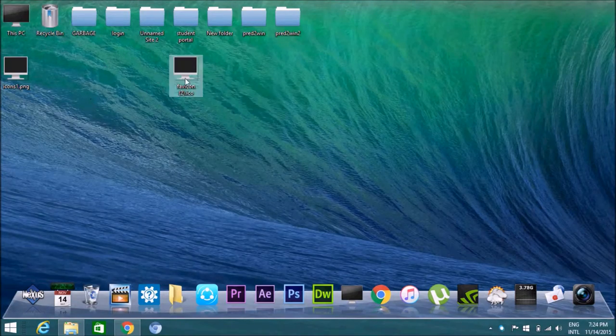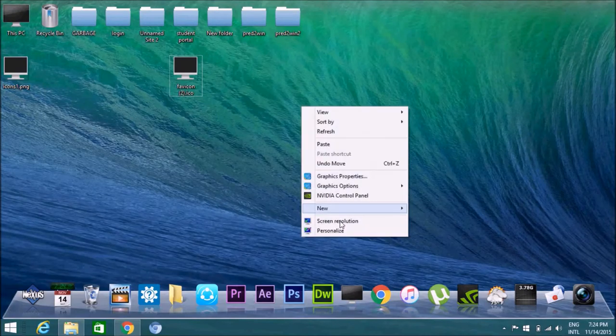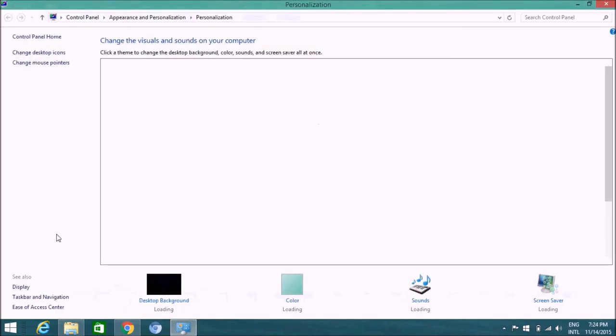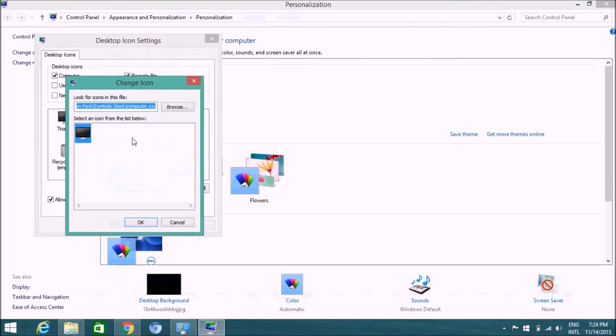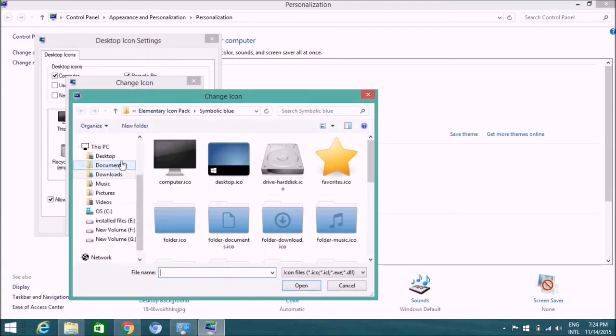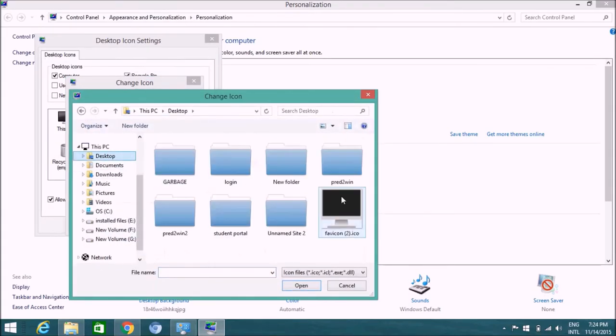So I need to change this icon with this icon. So what I will do is personalize and change desktop icons. From here I can change the icons, that is, change icon. I will browse to where I have saved that icon. It is saved on the desktop.